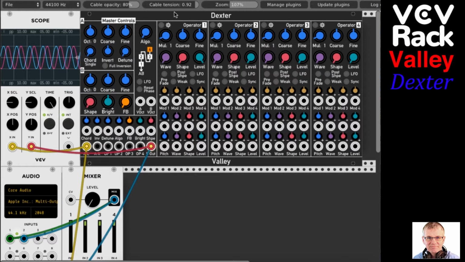So let's dig in. We are covering today an overview of what it is: first of all, the type of synthesis it does, the operators, and the algorithms. Those are the 3 main things we're going to cover today. We're going to cover a few subtopics as well, but those are the 3 main topics. So first of all, Dexter is an oscillator. It's a VCO. But what kind of VCO is it?